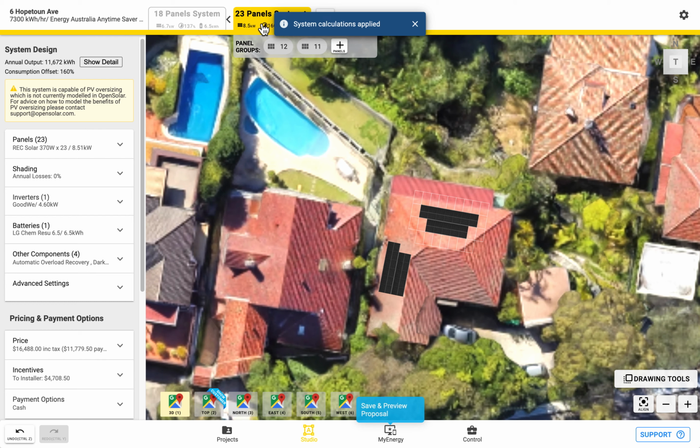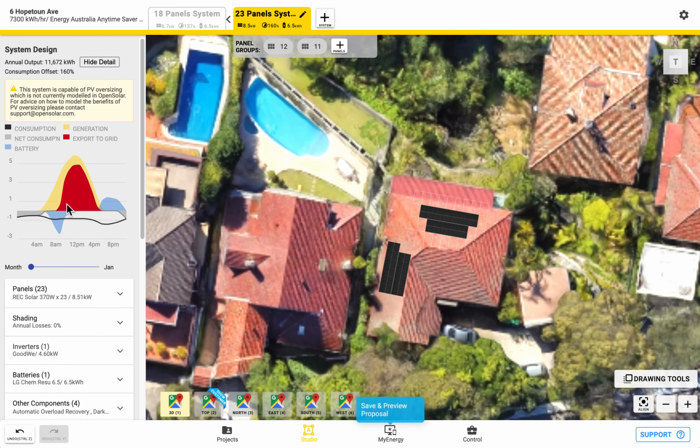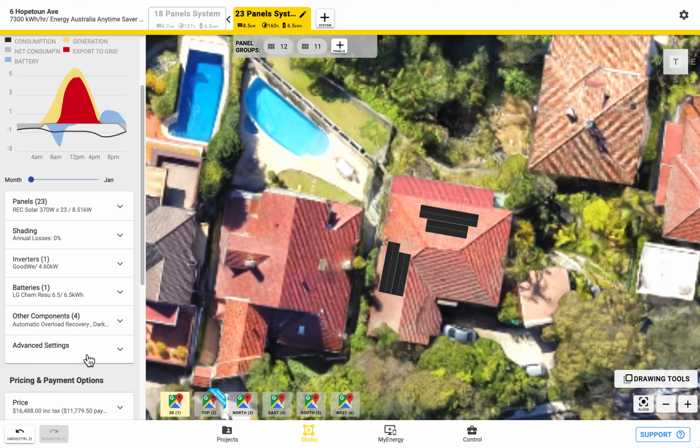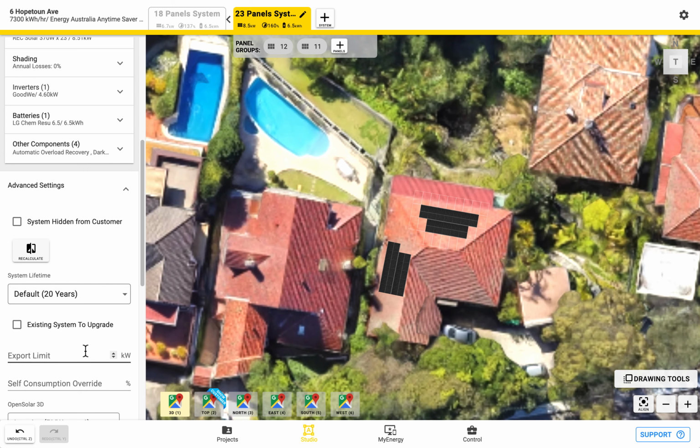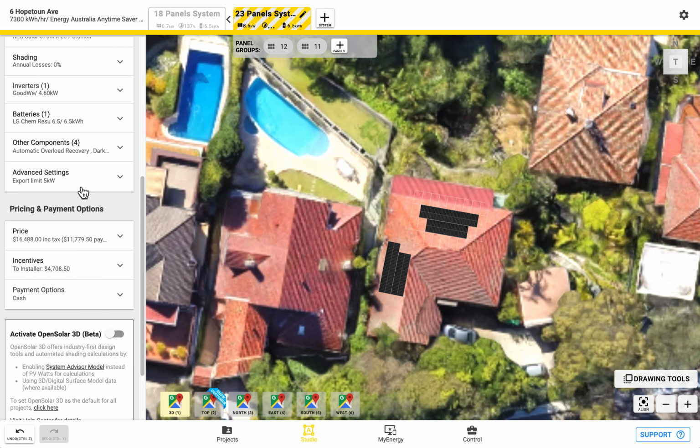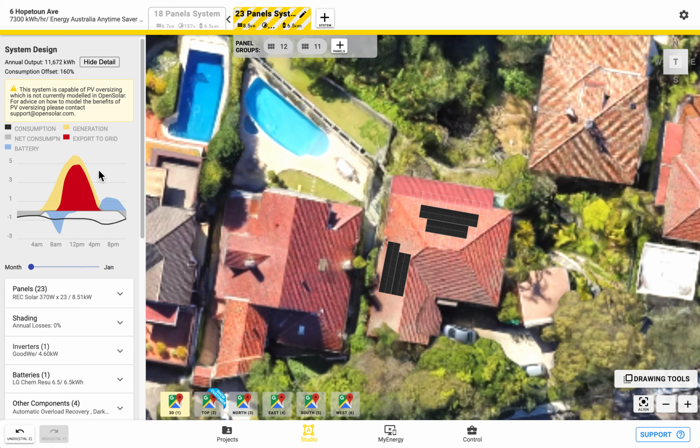And so if we then click back onto the system tab and we click on Show Detail, you'll see this is using PVWatts. And so the inverter capacity is not being clipped here. However, it is exporting more than it should be. And so if we come down to advanced settings and we go to export limit and enter in the inverter capacity, which is 5 kilowatts in this circumstance, we can then see that the export is being clipped to there.